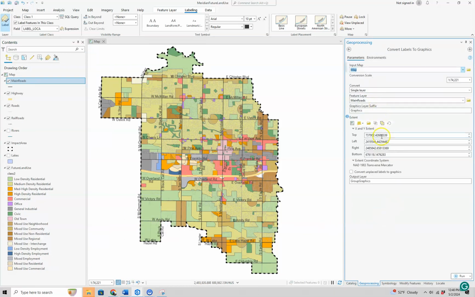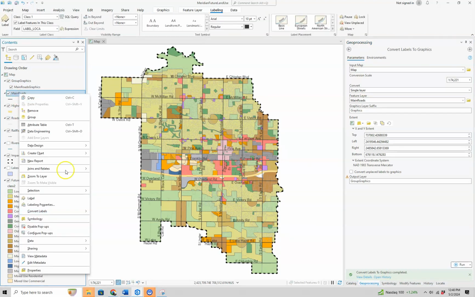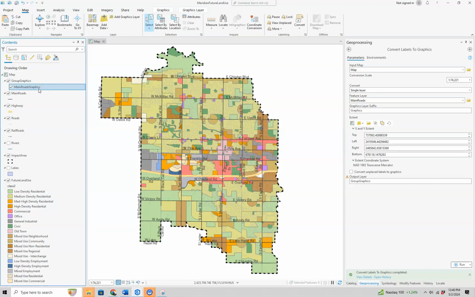We'll just leave the defaults here because we have the extent. We're seeing the whole entire map, and we'll click run. Now you notice if we go here to main roads again, the label's not selected on there. We now just have our main graphics. The important thing to note here is that before, when we wanted to change a color or change the font, we could do that because they were dynamically linked with the main roads. No longer are they dynamically linked. They are their own individual graphic.